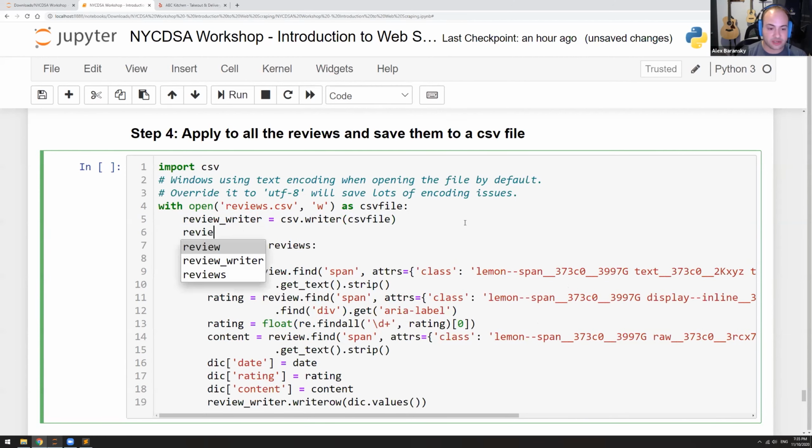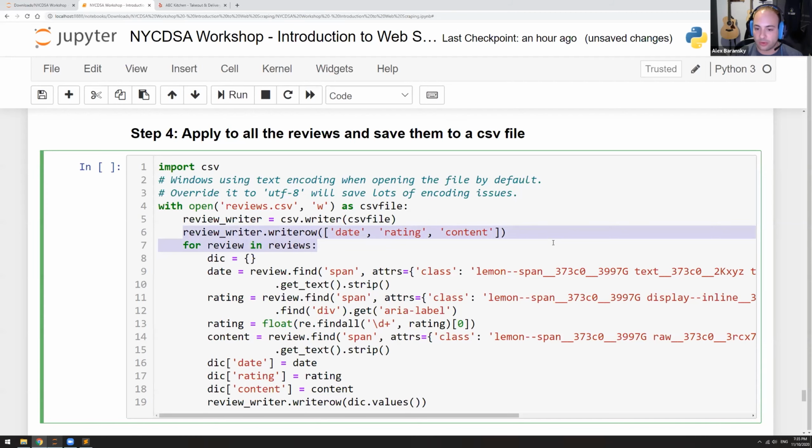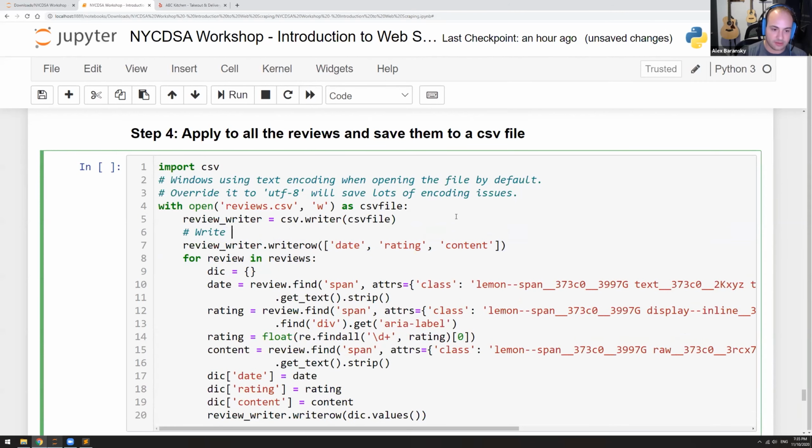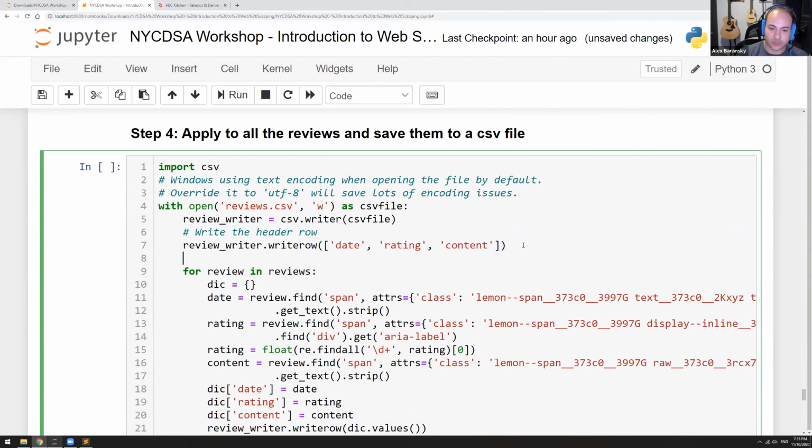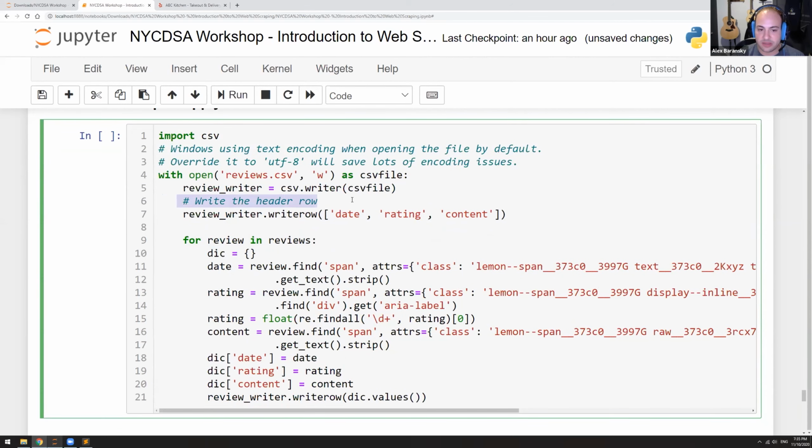So I'm going to put this in here. I'm going to say review_writer.writerow, which is a method of this review_writer object, and I'm going to pass date, rating, and content, these three strings, to be written to the CSV file. And this is going to be my header row. So that's the first row that I'm writing to my CSV file.